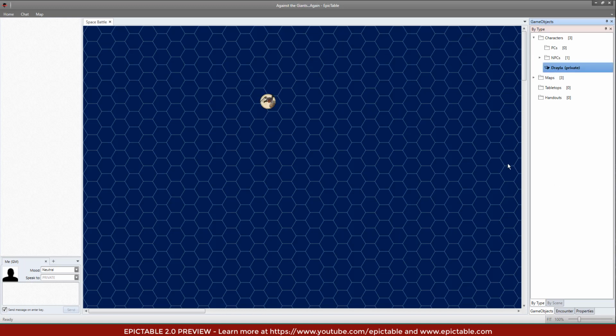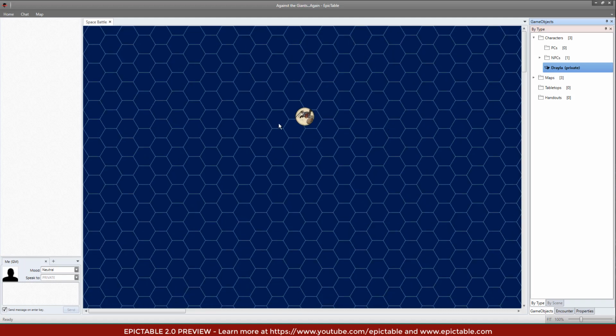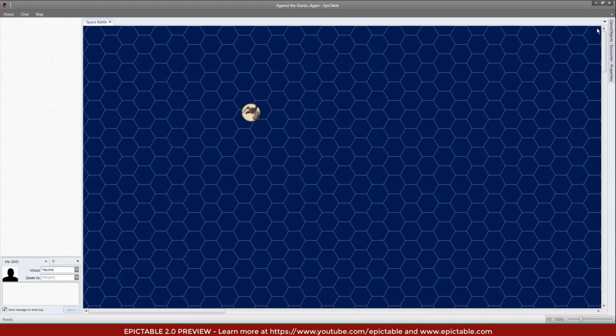Now, a couple things. I added the ability to zoom the map by doing Control mouse wheel, which is something that people had asked for. And notice this isn't snapping, so let me show you where I've put the map settings. So they used to be here, and one of the issues was that they were getting tangled up, the flyouts for the map settings, with these game object panels and encounter panels.